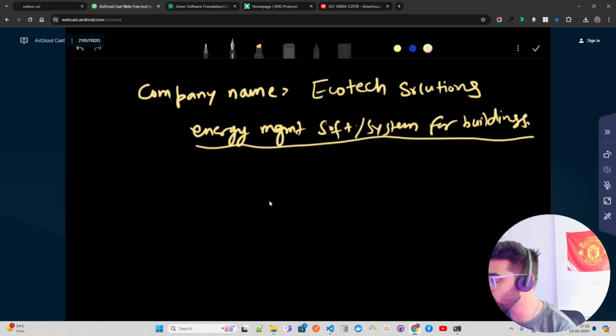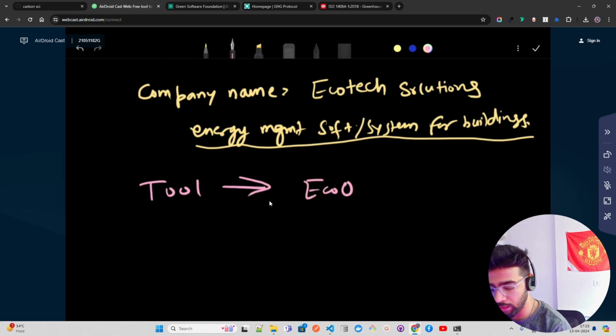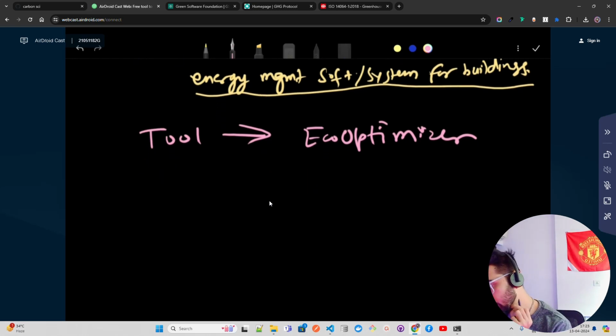The task is we're going to build a very simple tool, Eco Optimizer. We're going to build this in Streamlit in a bit. I'm not going to write the code, I'll just show you how you can do that. Eco Optimizer has AI powered software deployed on cloud servers. This software monitors and optimizes energy consumption for commercial buildings, providing real time adjustment to their HVAC systems, lighting and other energy consuming assets.